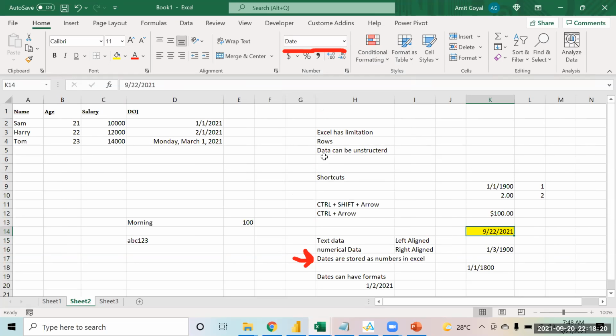Okay, is this clear to all of you? Because from the date, we will also be learning how to apply certain functions. You can extract the year, quarter, month, day, and the difference between dates. So there's a lot of stuff that can be done on dates.